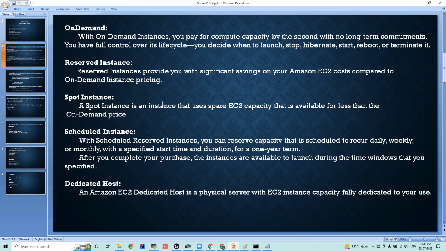Take an example, you are going to use the instance for 1 year or 2 years. So you are going to pay the money upfront. Okay, so it's kind of like reserving the instances for a year or two. That is what reserved instance.